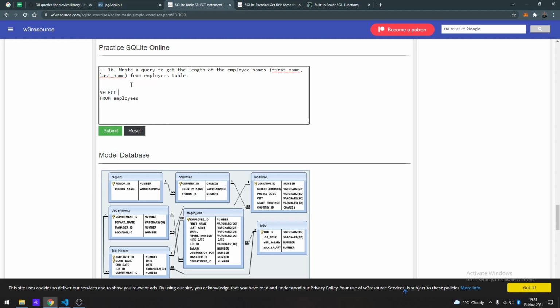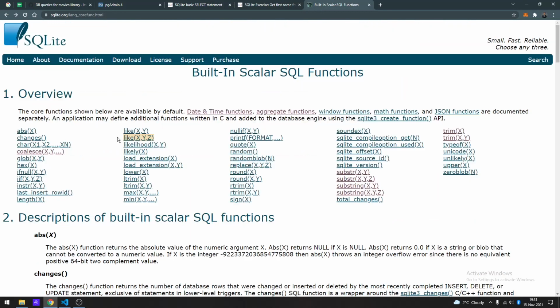Select. Okay. I'm thinking that, let's just say I want to show the first name and the last name, and now the length of the employee's name. So typically you would simply, how would that work? You would be able to somehow count the number of characters and sum it all up.